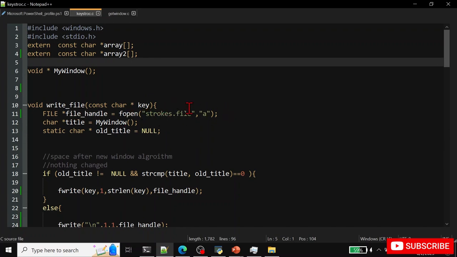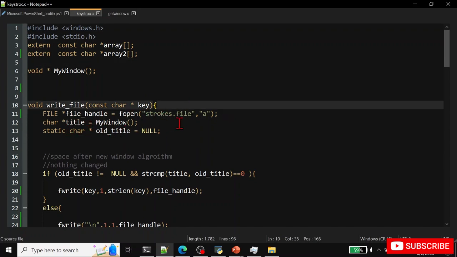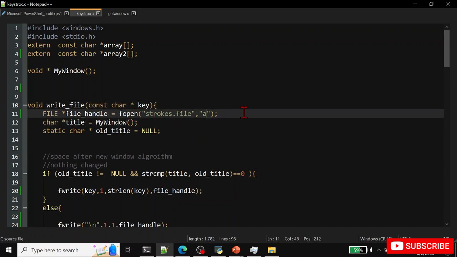So to open a file in C, you need to create a pointer for the file. So we're gonna create the handle, or we can call it the file pointer, anything. We're gonna open this file, we're gonna call it strokes.file, in append mode. Of course, we can't open it in write mode, because when you open it in write mode, it will remove the content of the file each time you write to it. So this is important.